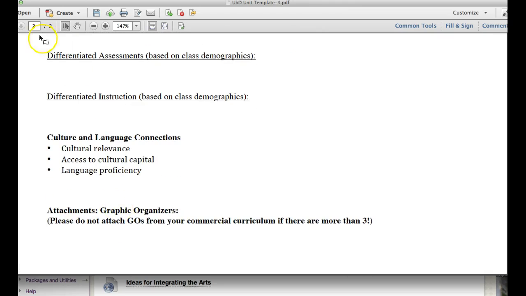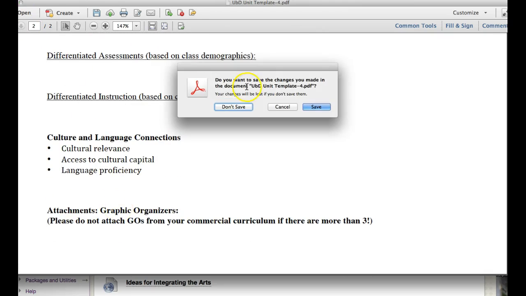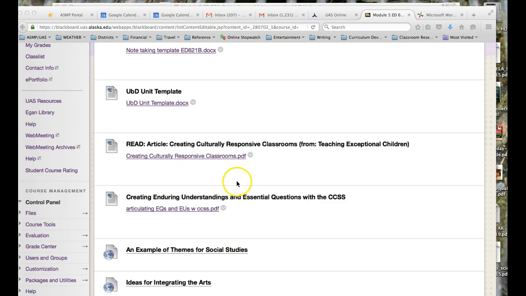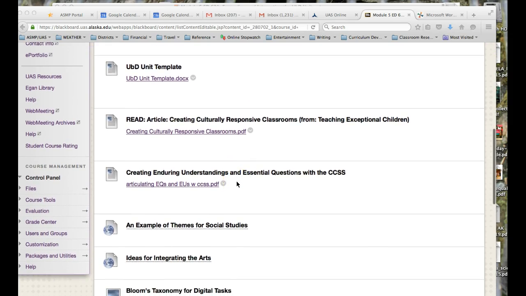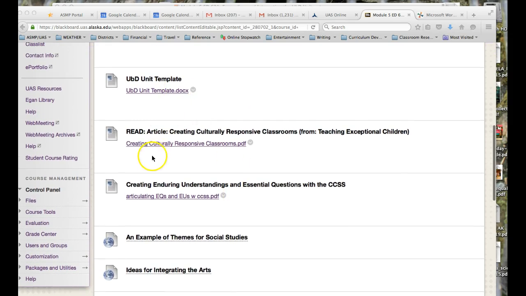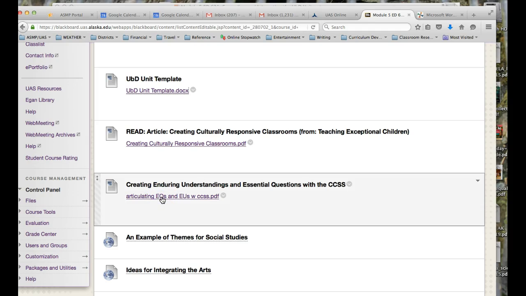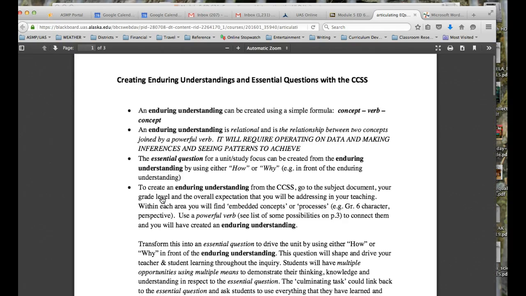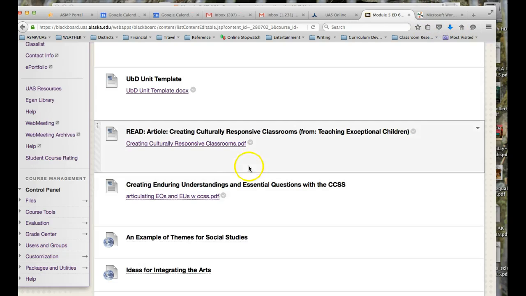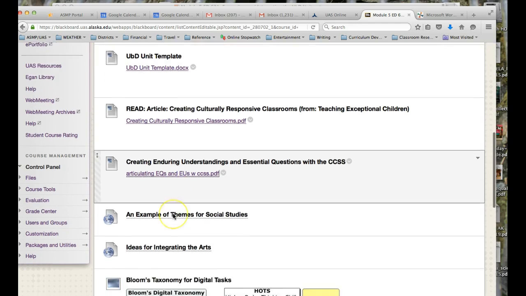With that, I'll go back to the content in the module. So that's the unit template. There's an article for you to read, Creating Culturally Responsive Classrooms. It's a nice article to read, and it's not very long. Articulating Essential Questions and Enduring Understanding with Common Core State Standards is a great resource. Just take a look at it. It's useful. Everything in here is set up for you.